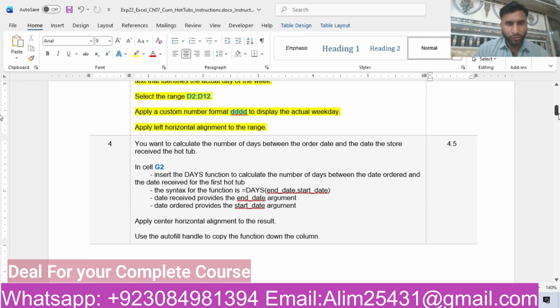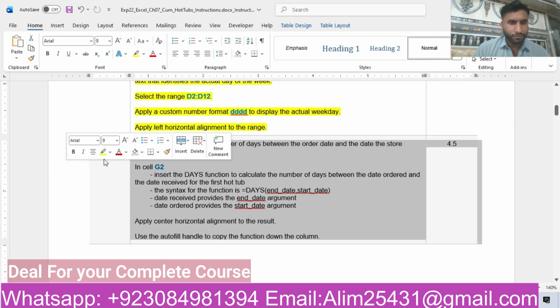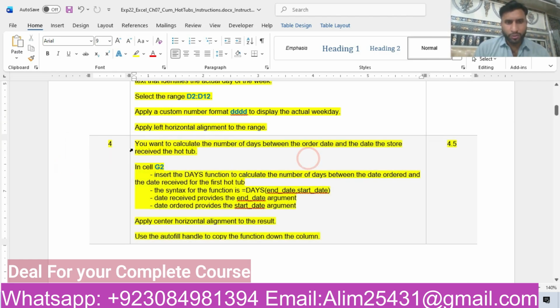In our step number 4, what is it asking? You want to calculate the number of days between the order date and the date the store received the hot tub. In the cell G2, insert a DAYS function to calculate the number of days between the date ordered and the date received of the hot tub. The syntax for the function is DAYS(end_date, start_date). Date received provides the end date argument, and date ordered provides the start date argument.